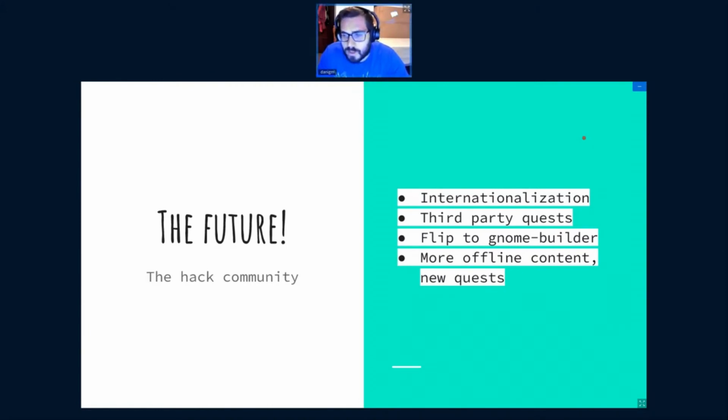And another important point is to try to deploy more offline content, because right now there is a lot of content on the internet, but there are a lot of kids that don't have an internet connection, or the internet connection is not good. So if the application has the content inside, it will be easier for these kids to access the content directly, and not have to go to a different web page.